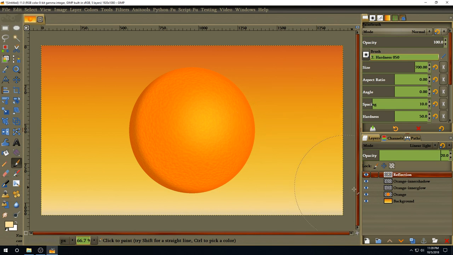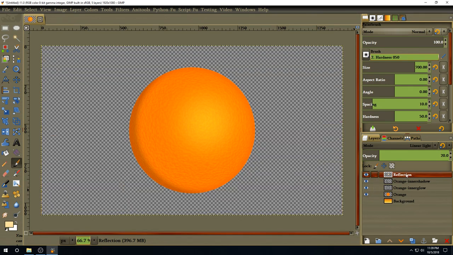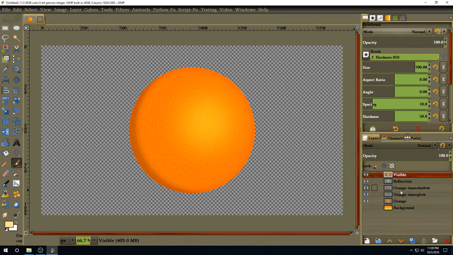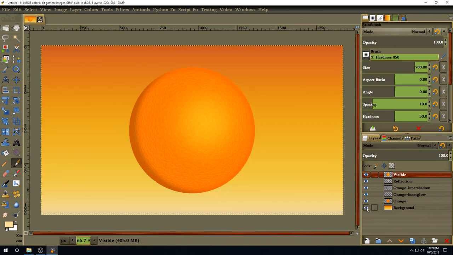Okay, now click on the eye of the background layer and make sure you're on the top layer. Okay, what we're going to do, we're going to create a new layer with all this effect. So right click on the top layer and select from the menu from the top. You're going to see it, new from visible. And we have all those effects into one layer. Now, click on the background again to make it visible. And click on these layers in between, except for the top one. We don't need them anymore. We have everything in one layer.